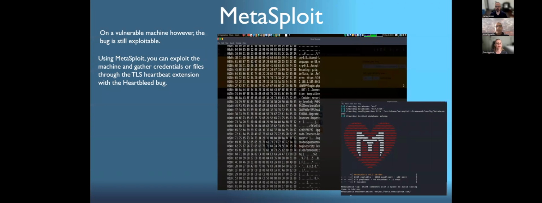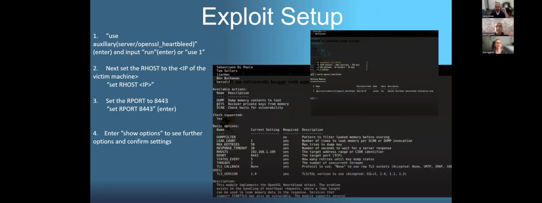Open up Metasploit and enter show exploits. We want to use one, which is the auxiliary server OpenSSL Heartbleed exploit. If you use 0, it's the Heartbleed memory exploit, which will capture all the memory of a system used in crypto hacking. So the next step is set the RHOST to the IP address of the victim machine, set the RPORT to the port that you are going after, and show options to confirm the settings.